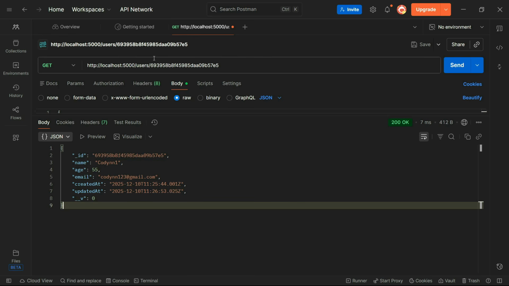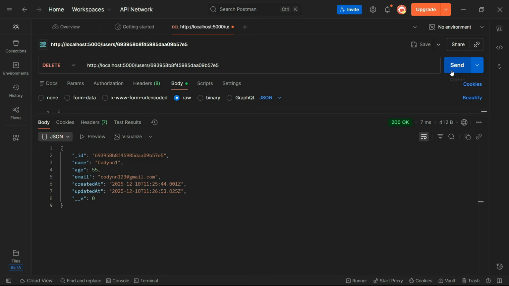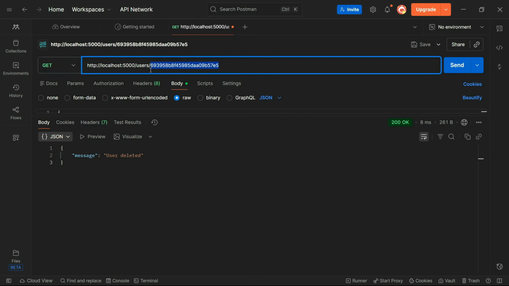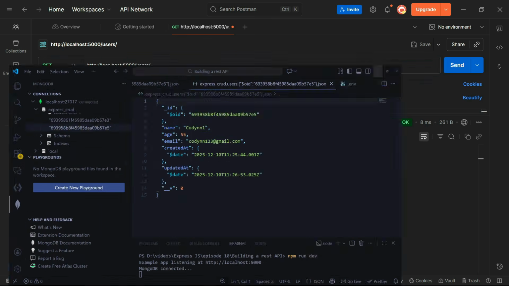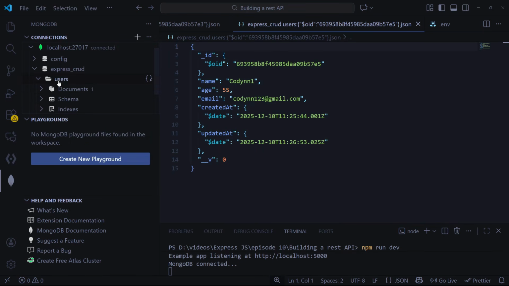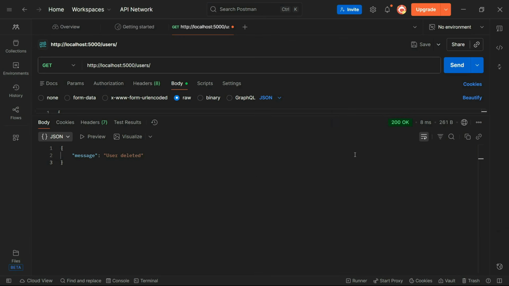Let's try to delete this user now. So I'm going to go ahead and do the DELETE HTTP request. And this says user deleted. So let's get all of the users to see if the actual thing is deleted. Or you can also check the database. I'm going to hit refresh. Let's go to users, and there we go. The user was deleted.